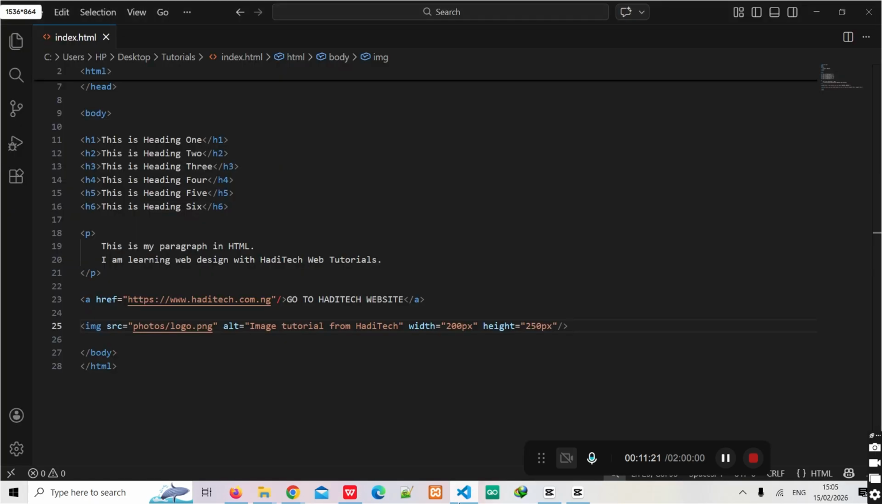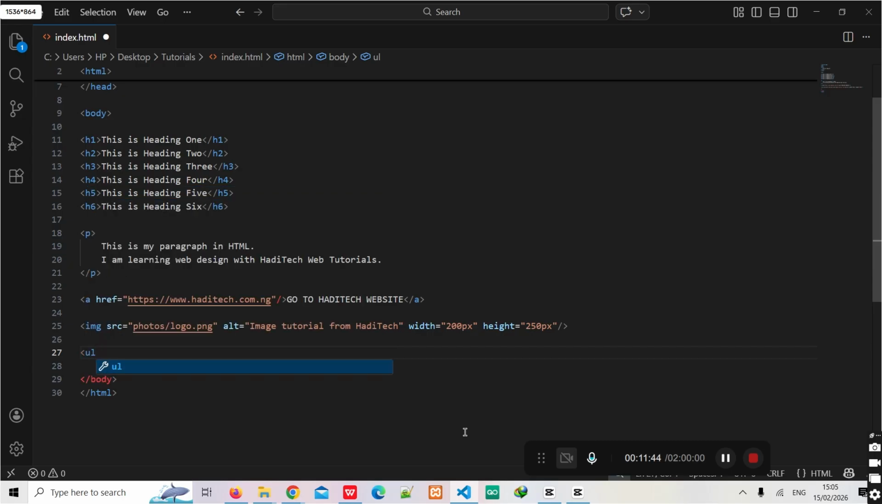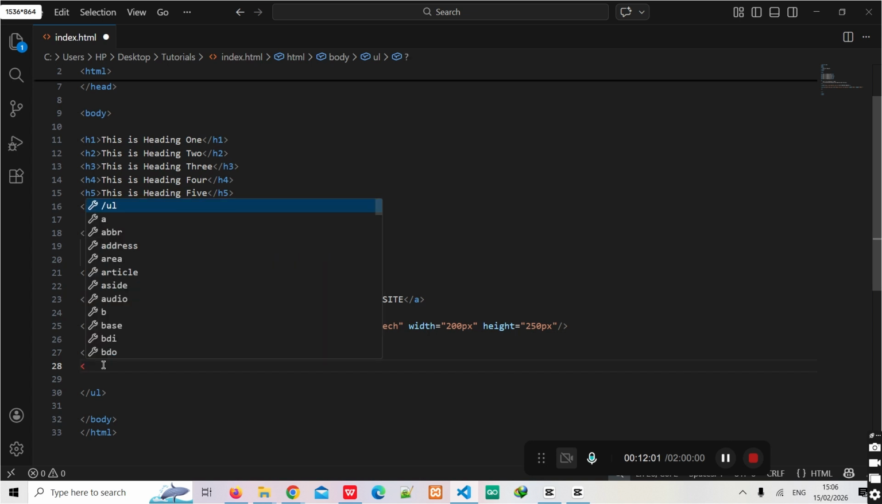Under this, let's start with the unordered list. By the name, unordered. So the tag will be UL, unordered list. You open it and close it. Now between the opening tag and closing tag of the unordered list, we have the list of items we want. So list number one, let's say li, list item.